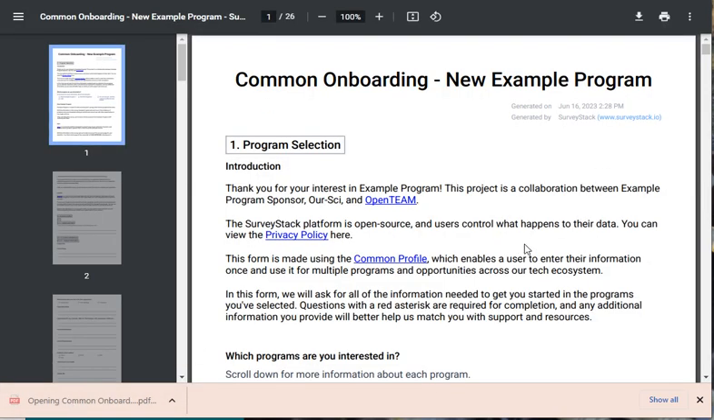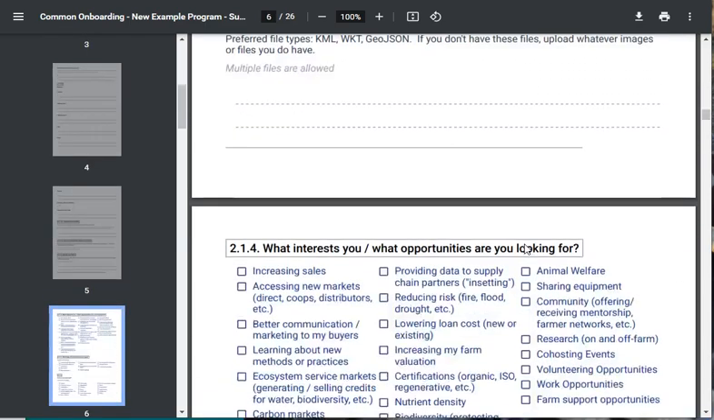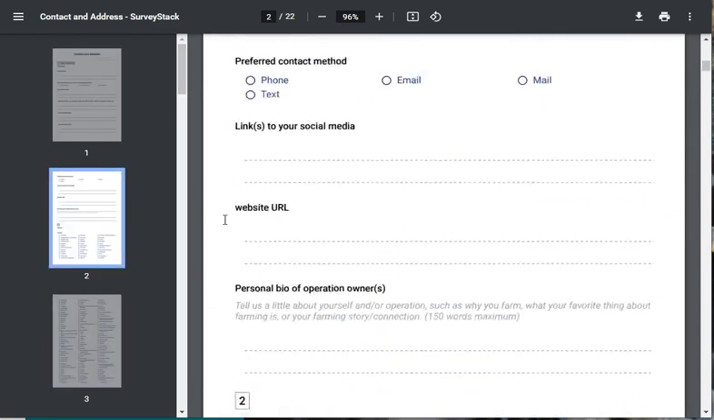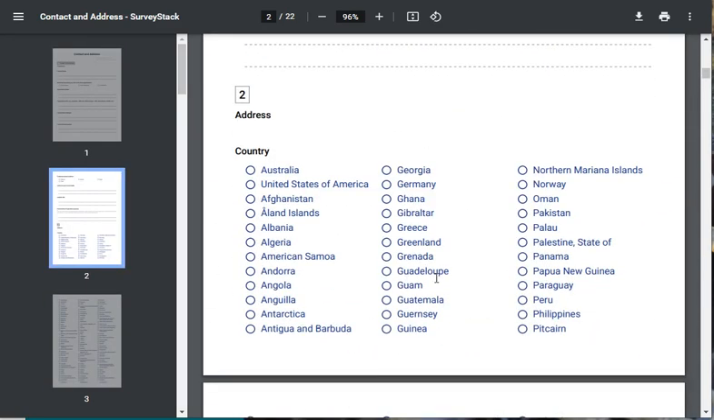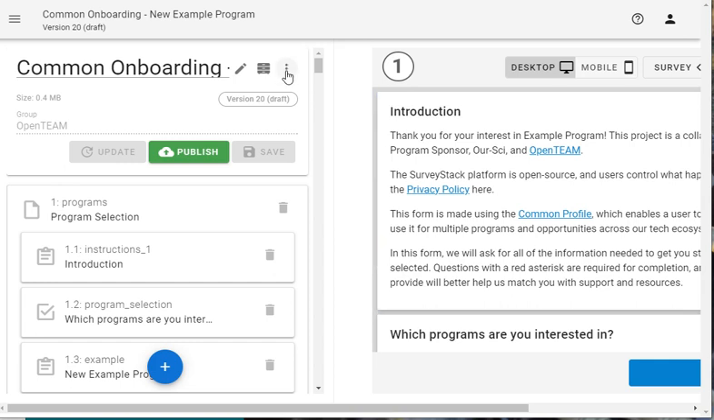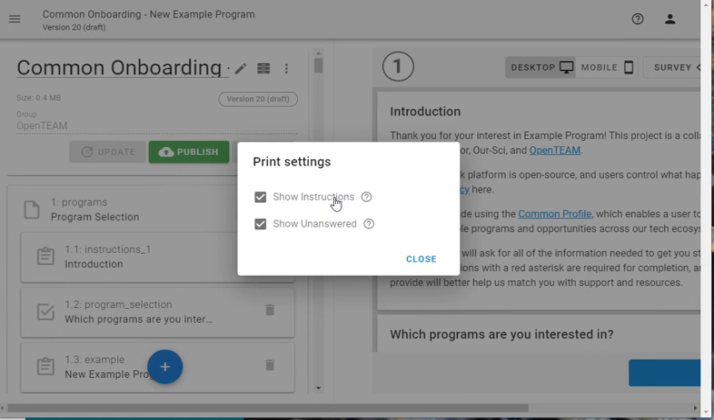As a survey builder, you have some options for deciding what this PDF looks like. For instance, this onboarding survey has some really long lists for country and for state. We don't need this in the printed version, so let's head inside the builder and make some changes. First off, we can set some global options in the menu here. We have the option to show or hide instructions and to show or hide unanswered questions in the final version. You can change these depending on your specific needs.